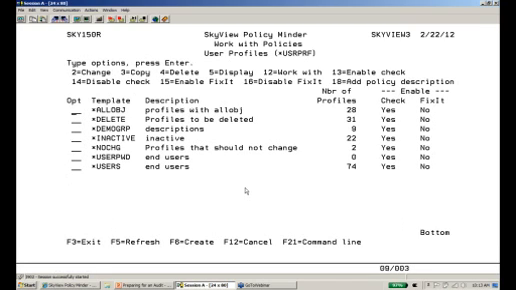Now when we look at the user profile category, I'm showing these things and they are called templates. Now a template is simply a way to tell PolicyMinder what you want to examine. In this case, we're examining user profiles. And I've got a number of them already created here, but I'm going to go ahead and create a new one.